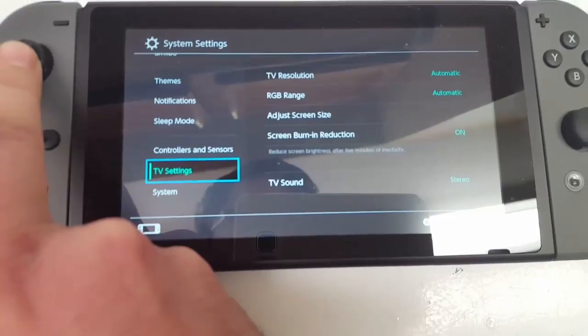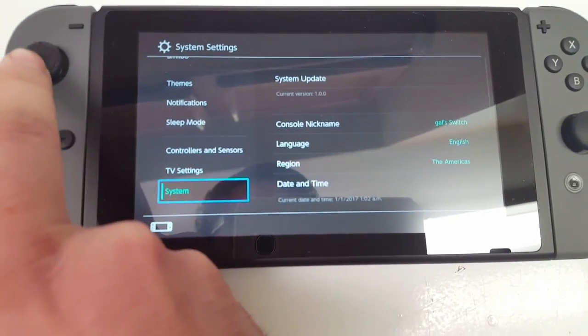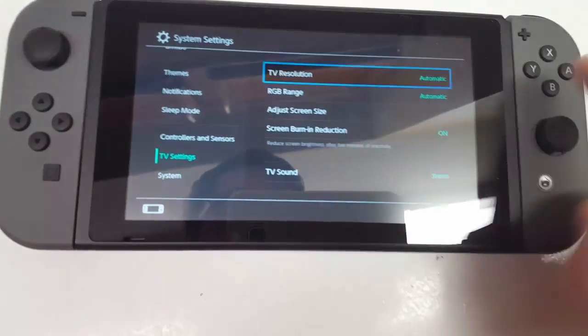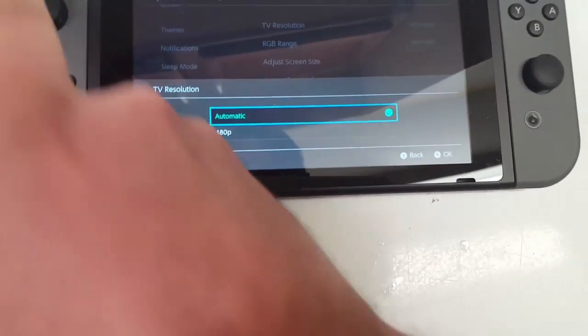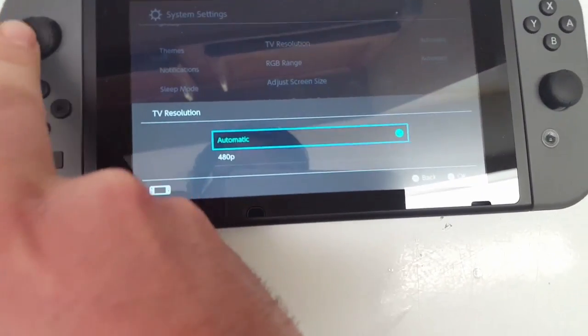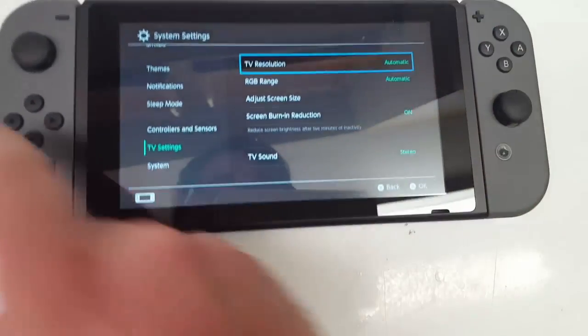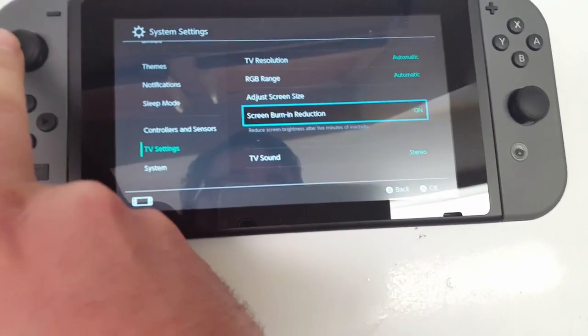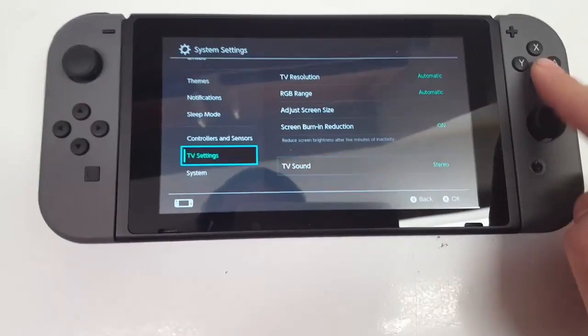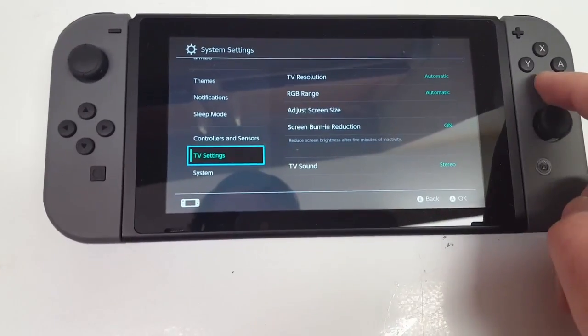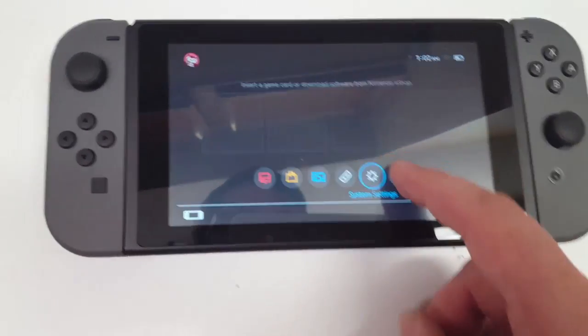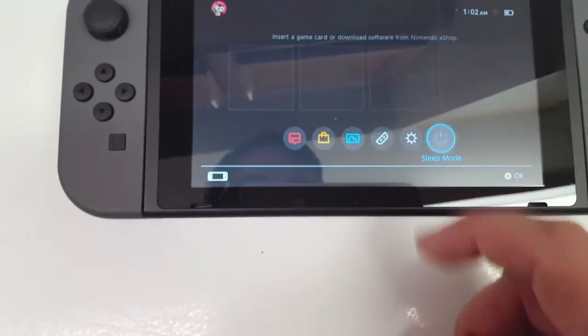The TV settings is for adjusting your TV resolution. I saw from auto to 480p. It also does the color and the sound and that sort of stuff. And the system settings will allow you to change anything you got wrong in your initial setup, like your region, your clock, and all that other jazz.